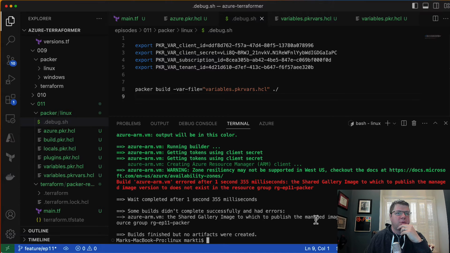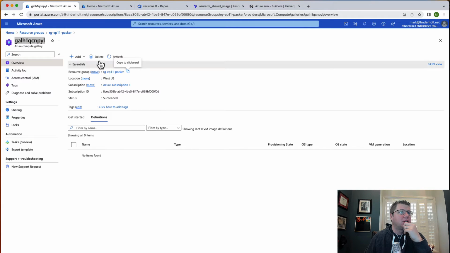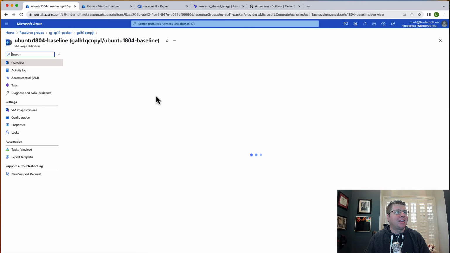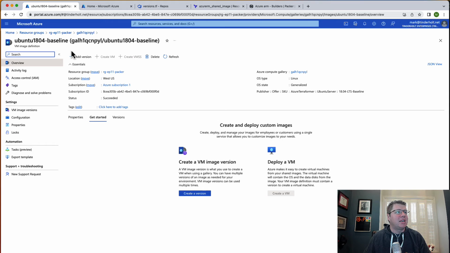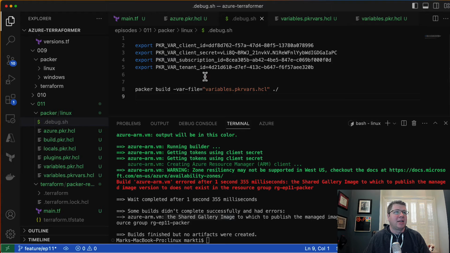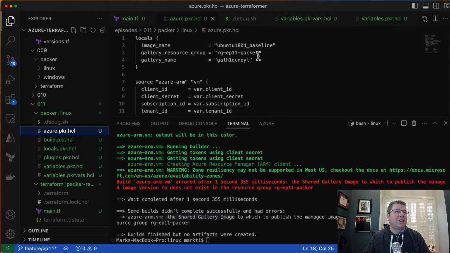Shared gallery image does not exist in that resource group. Shared image gallery image. Oh, I thought we provisioned that image. Oh, I think I need the hyphen in there. So the image that we're publishing to has to match exactly. So I must have mixed my hyphens and my underscores, yeah, I did. See, I got the underscore and it's looking for the hyphen.